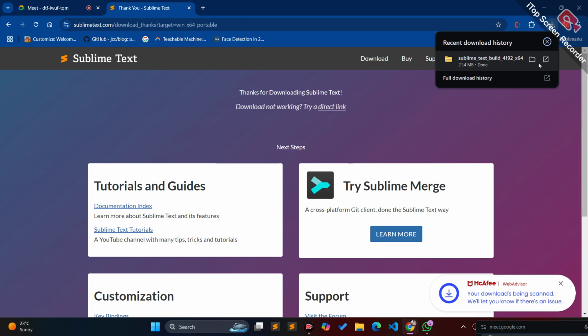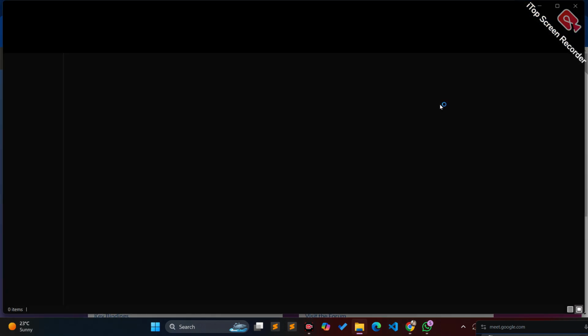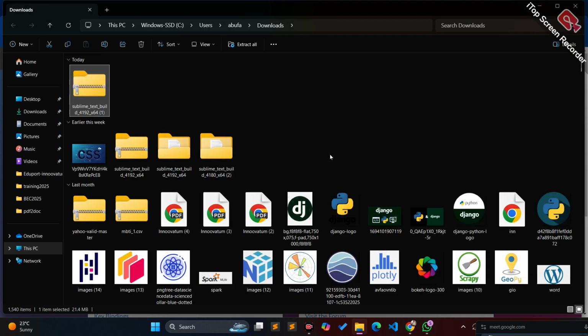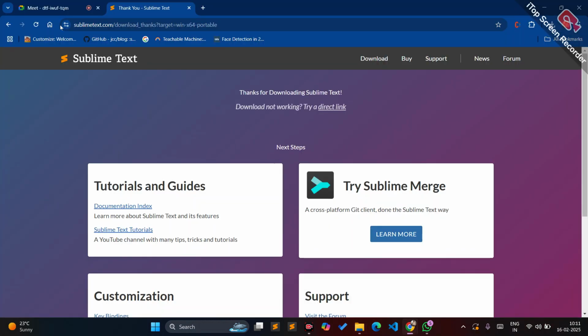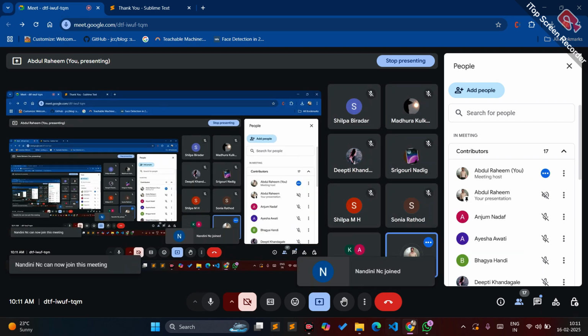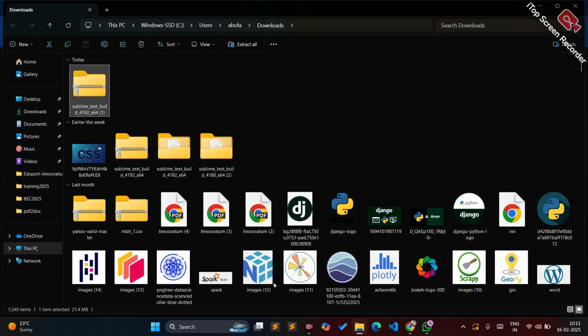As you can see, my Sublime is downloaded. I'll click on the folder, or you can directly go to downloads. From there you can work on it. Once I download the portable version, it comes up as a zip file. As you can see, it is a zip file, and if you are working in Windows 11, then when I right click on it, automatically an option will be displayed for me.